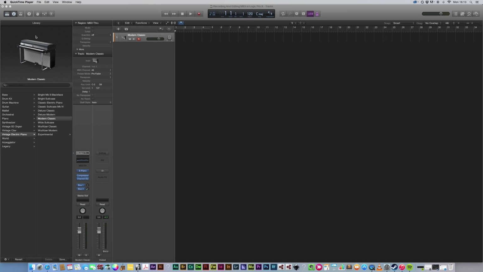Logic has lots to choose from, or you could even bring in your own external software synthesizer or sampler to use. It's important to audition which instrument is appropriate for you, so try out a few. I'm actually going to pick a grand piano to start this recording.